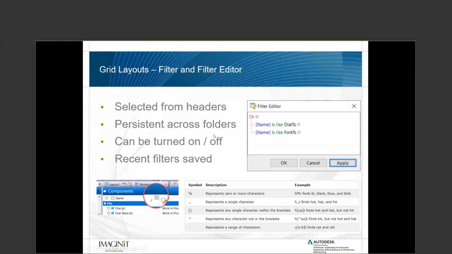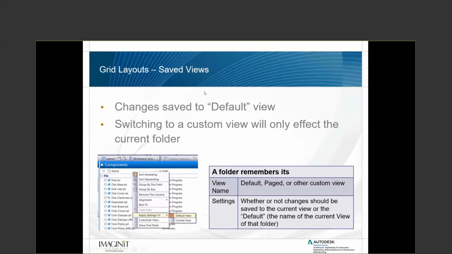All right, let's go on to the next section: saved views. Some of these operations that we've seen can be stored and saved for future use, and they are called a saved view. One thing to note here is that a folder remembers what view it should be displaying. We'll see a couple of instances coming up of what that really means. When we're making changes, like adding columns, are we changing just the current folder, or are we actually affecting a view?